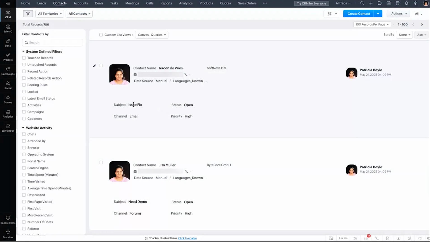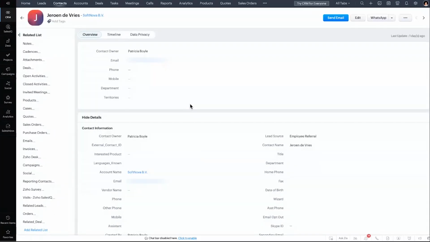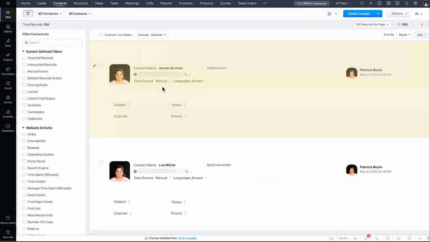So you can see that the data is pulled from Zoho Desk. Every time I refresh the page, the query runs, the email is passed at runtime to the query, and then the corresponding ticket details are retrieved from Desk. So this is how you can use queries in Canvas. Similarly, you can also use queries in the Canvas record detail page as well.